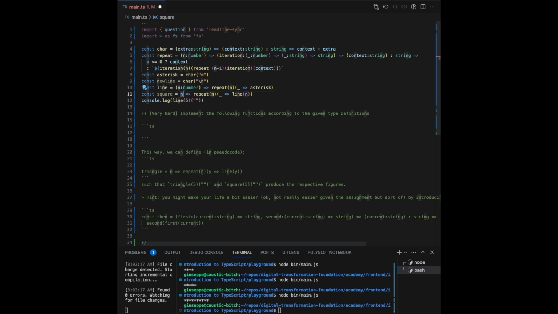Now it becomes interesting. A square will take as input a number, and it will repeat a line, but mind you, we can't just repeat the line, because we also need to add the new line at the end.